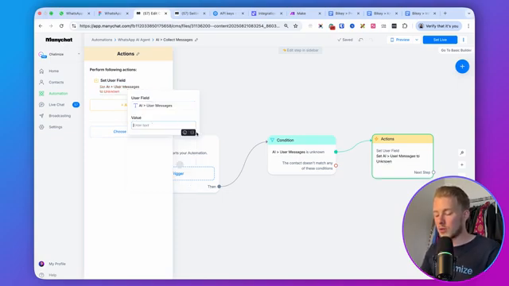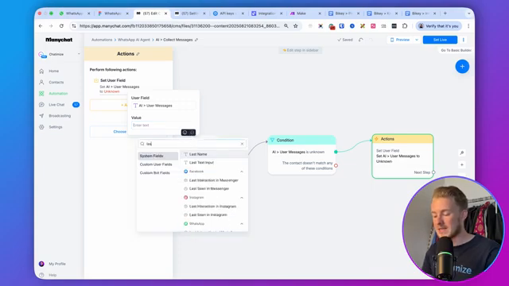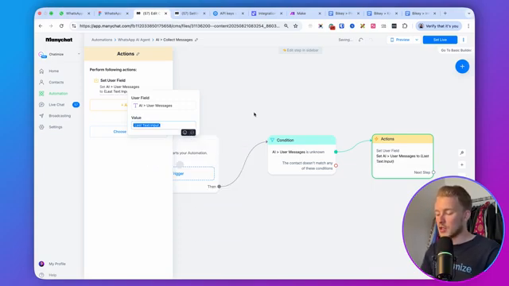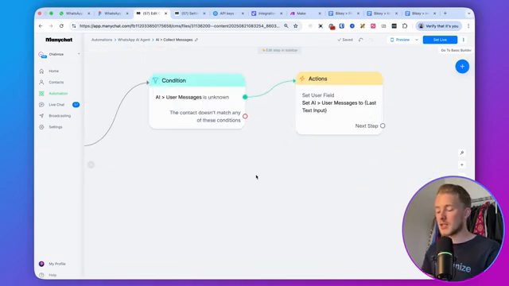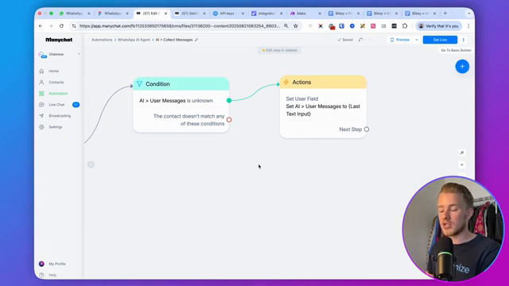And what we want to do is we want to set it to the last text input, right? So each time someone sends us a message, ManyChat stores this in the last text input. So then we just want to set the AI user messages to the last text input. That's basically what we want to do, right? Then this basically happens the first time anyone sends you a message.